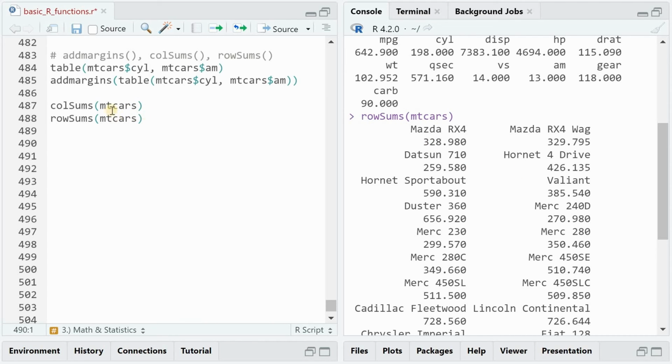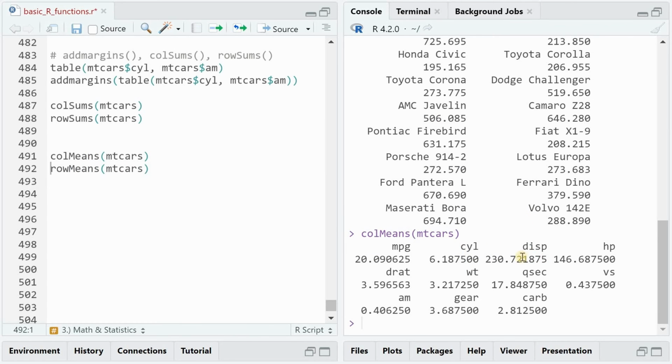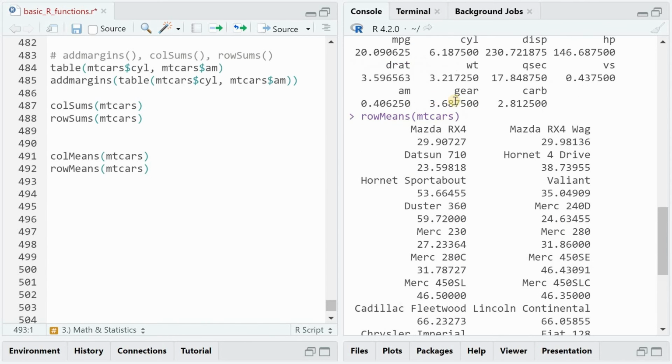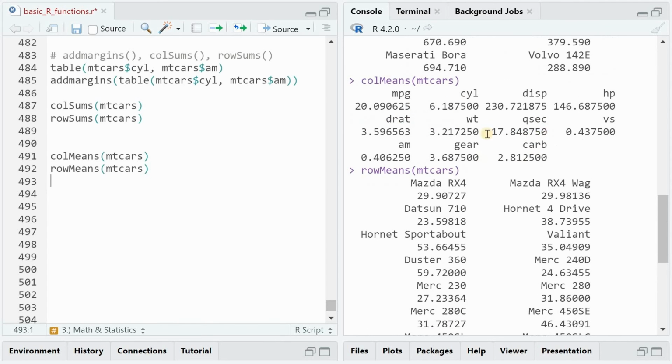Just be aware that your complete data frame has to be of numerical type, because it cannot add up characters. There are similar functions called colMeans and rowMeans, which give you, for the columns, the average mileage, cylinders, displacement, horsepower, etc. For rowMeans it's a little less meaningful, because it will add up all these different variables and then just divide by 11.